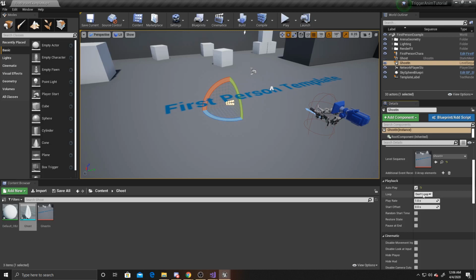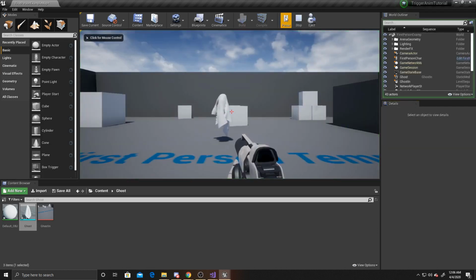You want to make sure you have don't loop on. It should default to that, but just in case. And then you want to make sure you have pause at end checked. The reason we're pausing at end is because if you don't have this checked, it'll go back to its 0 frame and pause there. And our 0 frame is it being in the corner invisible, and we don't want it to be visible after it's turned its visibility off. So we're going to have it pause at the end for that reason. So we can go ahead and test and play. And as you can see, the ghost comes out, turns towards me, and then disappears.